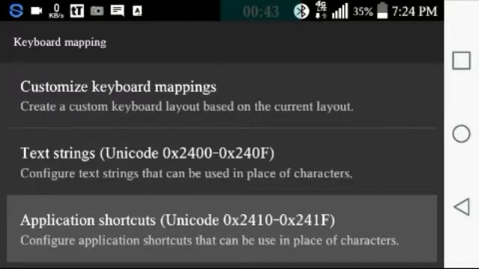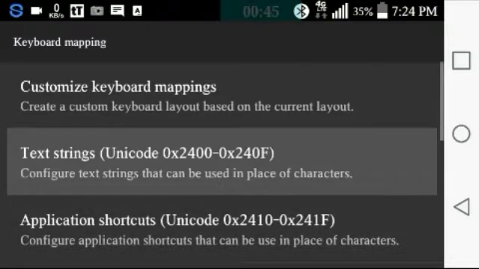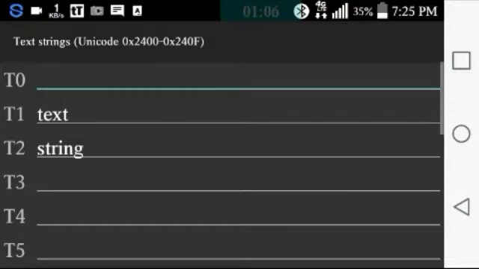And then instead of going to the application shortcuts that you created using those 16 of your favorite apps, we're going to start with text strings, which configure text strings that can be used in place of characters. So you can pick a whole word, or even a sentence, or even a hyperlink, and use a shortcut, for instance, a Shift T. In this case, I used text string shortcuts. I used T1, just like in an application, so you're going to have to memorize which one you use.